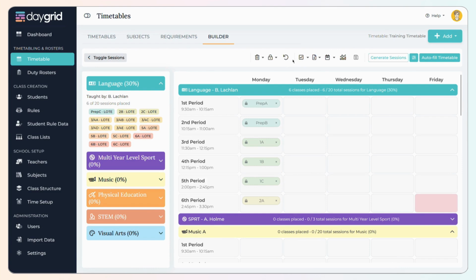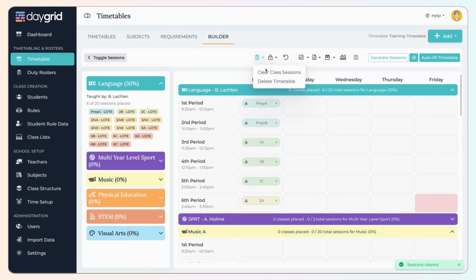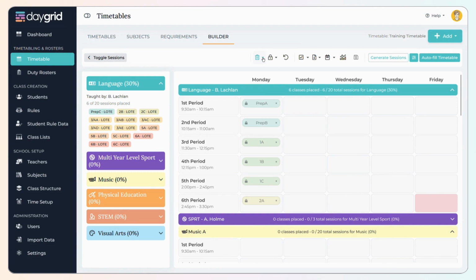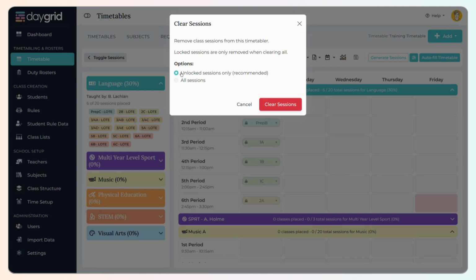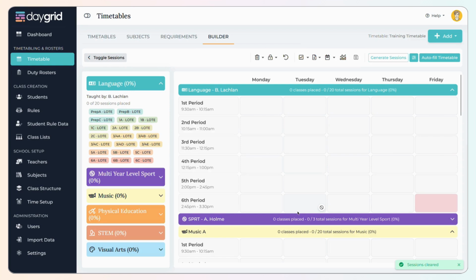So moving along here, we have a few other buttons that we'll come back to in a little bit. But for now, let's just look at the other ways you can interact with the actual timetable. So I'm just going to clear all these sessions, and you can notice before that it didn't remove these because, of course, I said to clear sessions and I had only the unlocked sessions option recommended. So if I want to clear everything, make sure you tick all sessions. And now we're back to a clean slate.